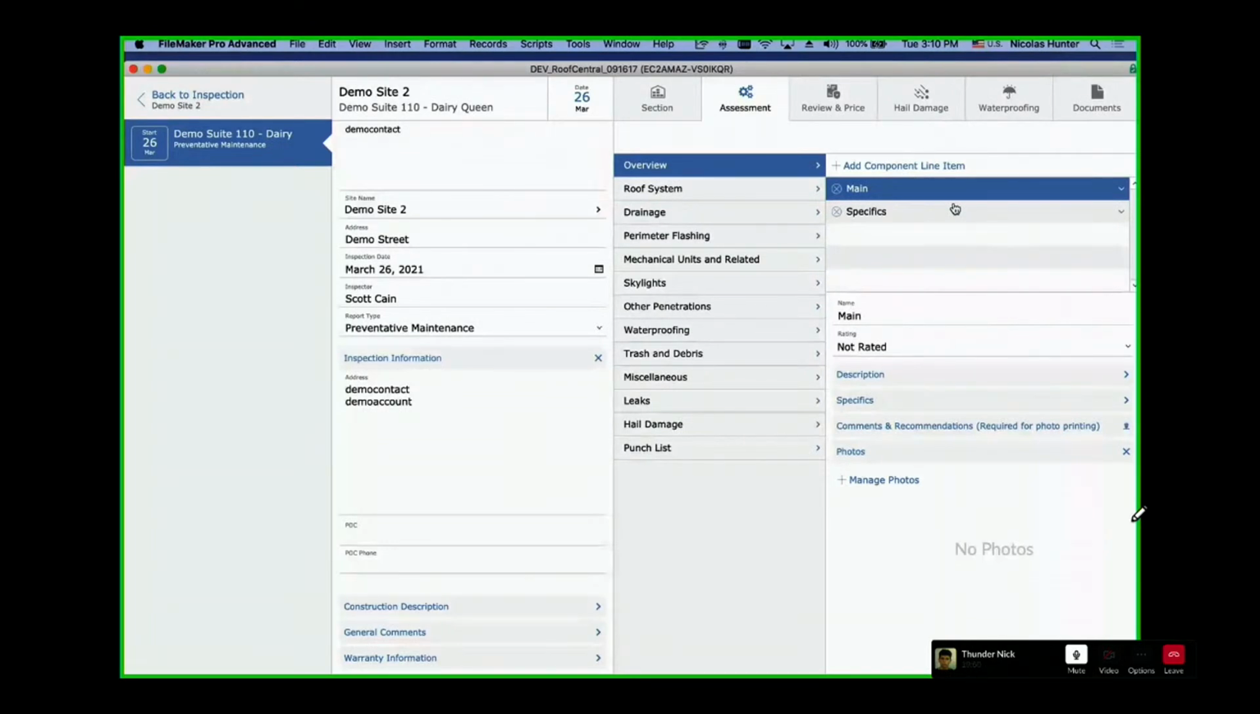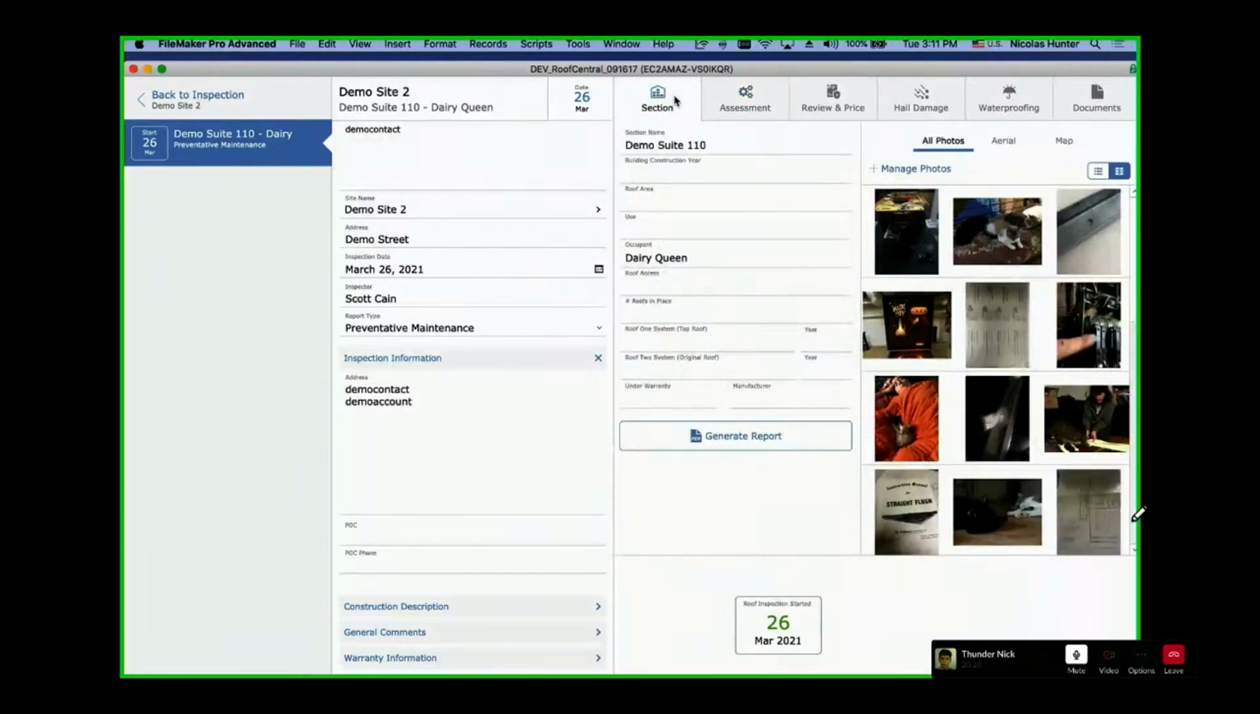And the difficulty normally with FileMaker is when you have an inspection, you go on site and you get a bunch of photos, and then you want to assign the photos. You want to say, okay, those photos are this, or those photos are that. So what I've built here is, you enter the section, and you can assign photos.